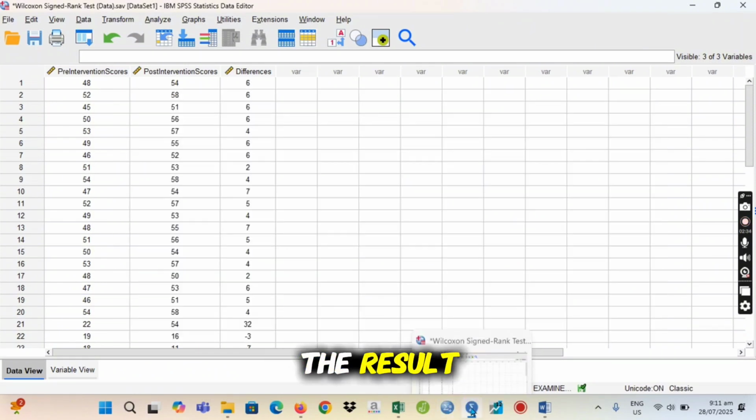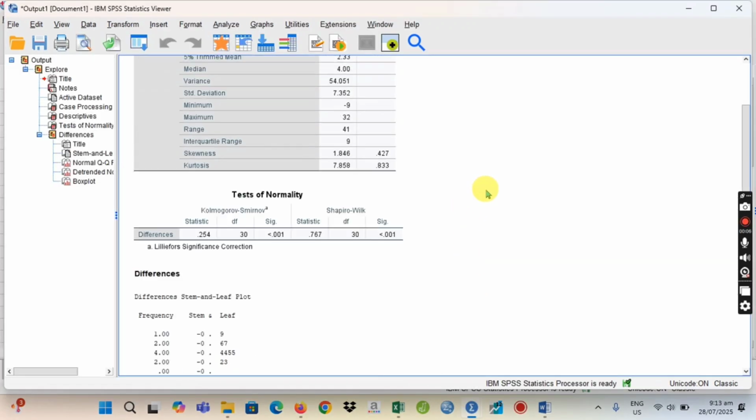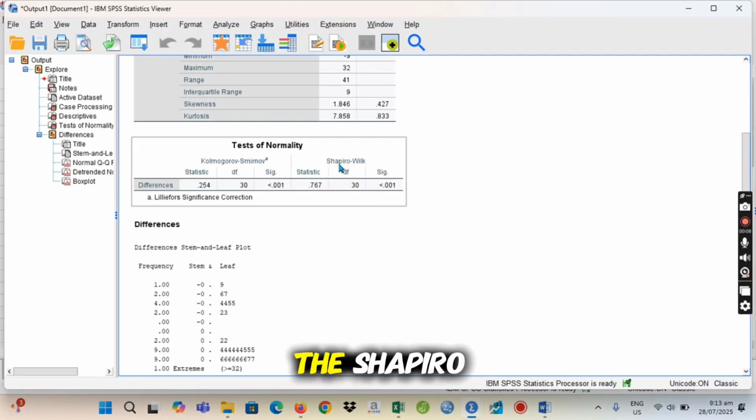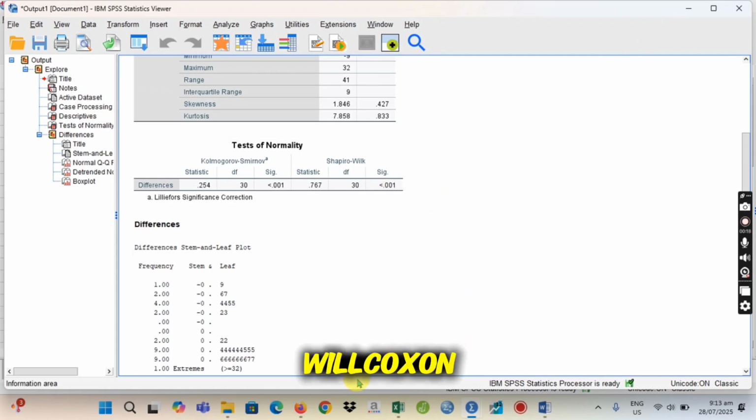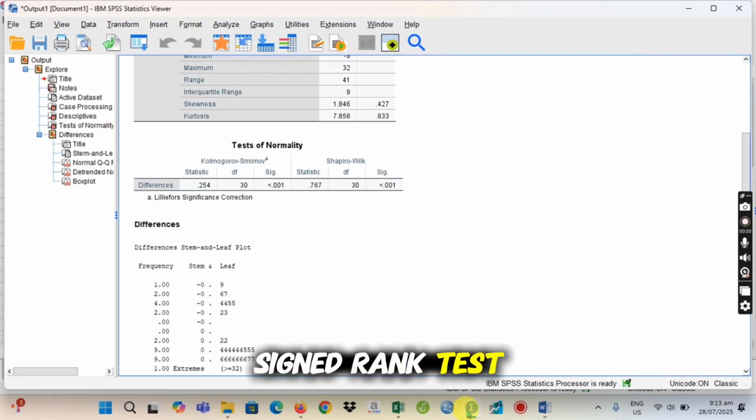So let's check the result. So here, the Shapiro-Wilk test, okay, the p-value is less than 5%, meaning the data is not normal. So we have to really use the Wilcoxon signed rank test.